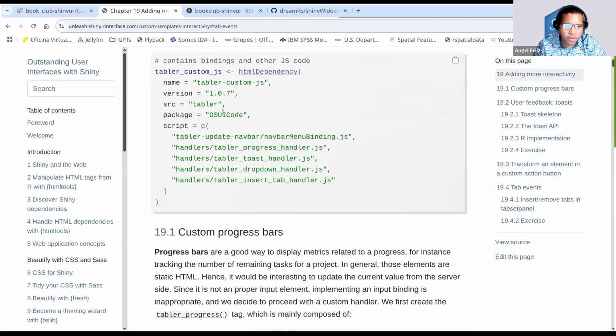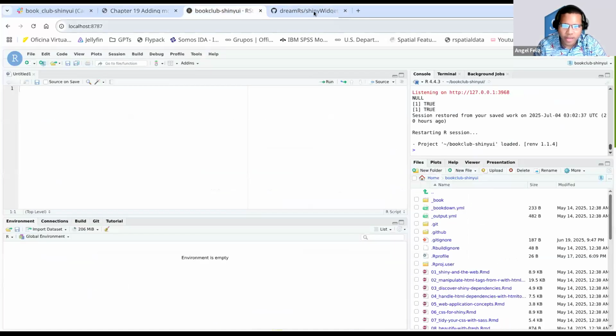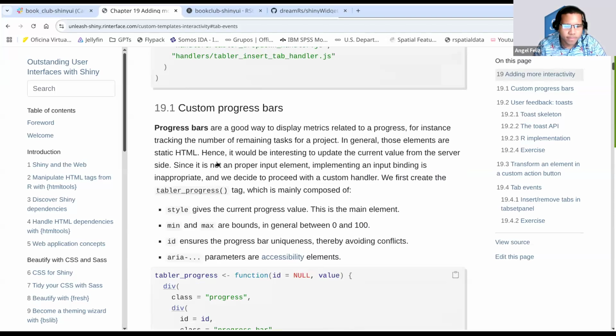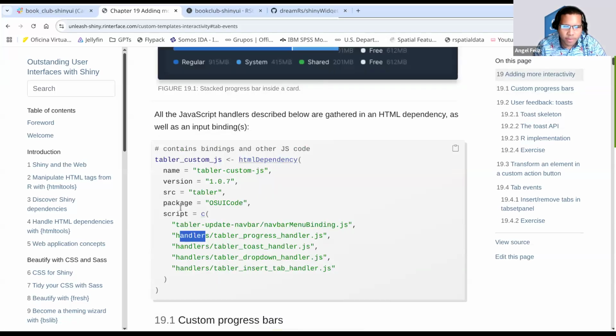And yeah, of course, in your package, you place it in the inst folder. And under that inst folder, you have the handler. For example, he's separating that for this book. And the first thing that we're going to use is the progress bar we have here.